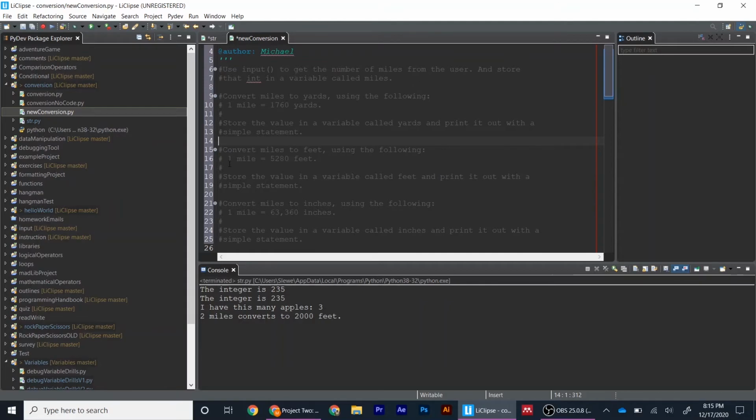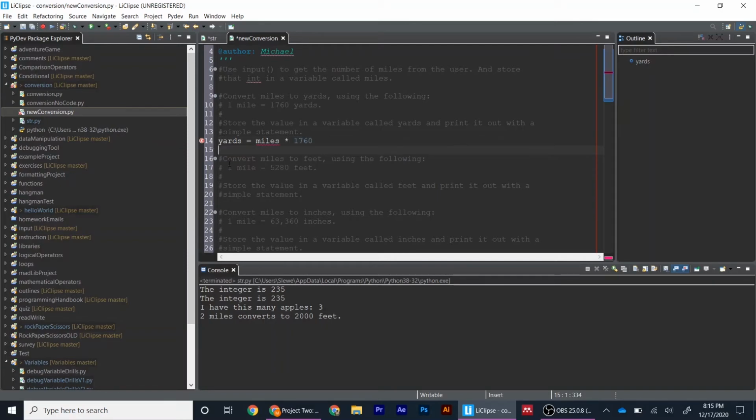So it'll be like yards equals miles times 1760. Because for every 1 mile, there's 1,760 yards. So miles times 1760, and then you'll print blank miles equals blank yards. So this many miles equals this many yards.